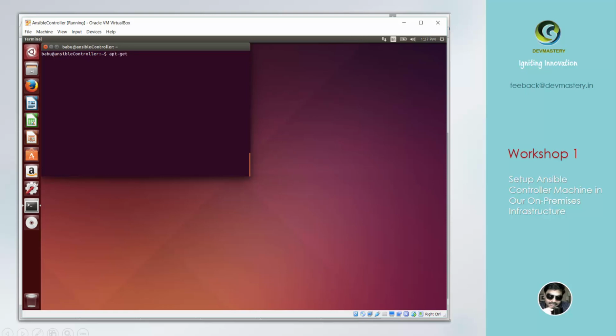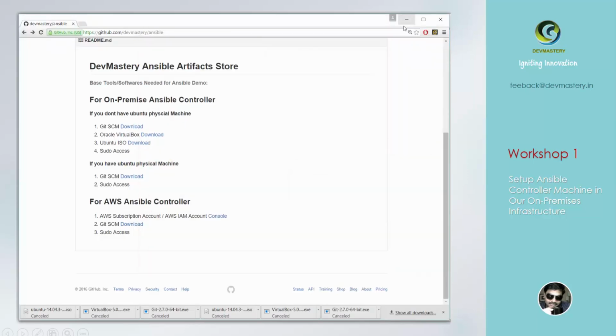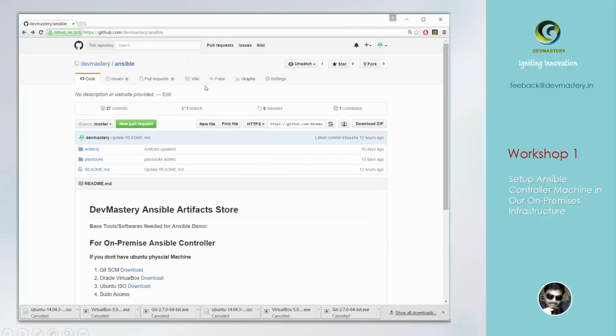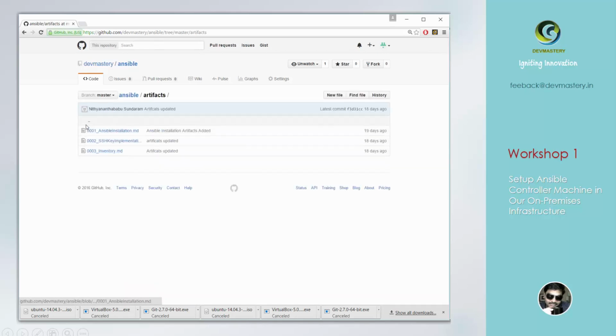Okay. For all the instructions, I have already created the artifacts. The artifact number is 0001. You can fetch the artifacts like this: just minimize the screen, go to your Ansible repository and click artifacts. You can see that there are different artifacts available. It might not be the same as what you see in the video because it is updated every time. What you are interested in as of today is 0001 Ansible installation MD. You just click on it.